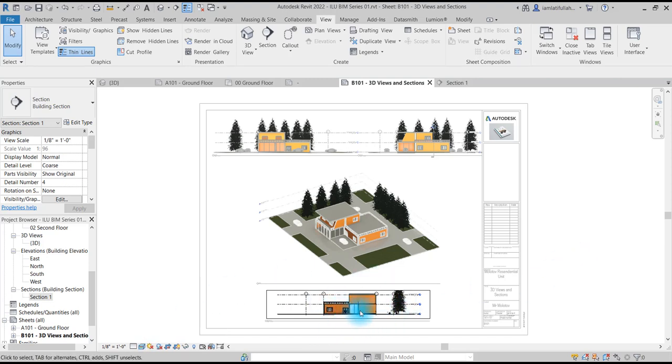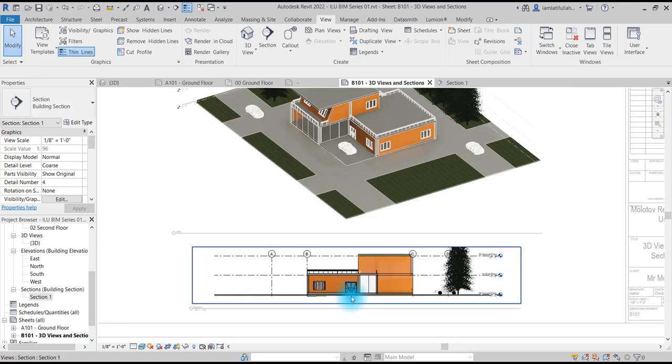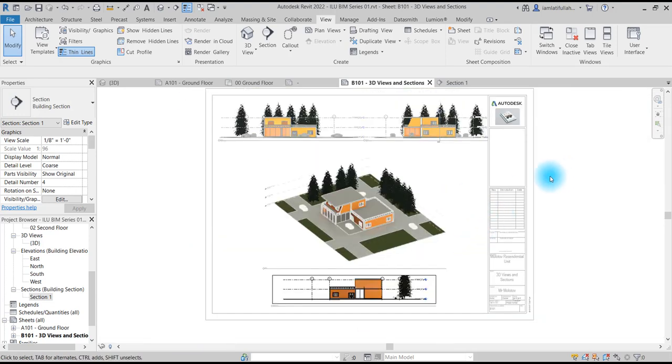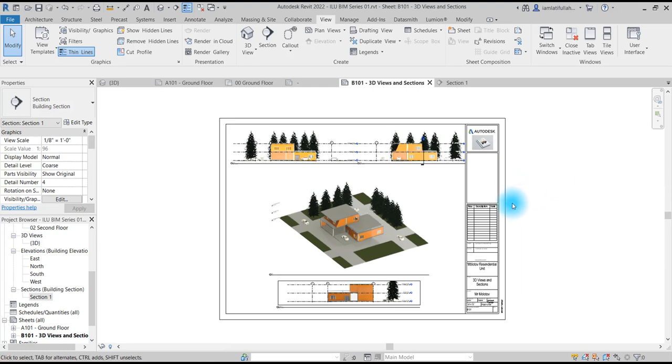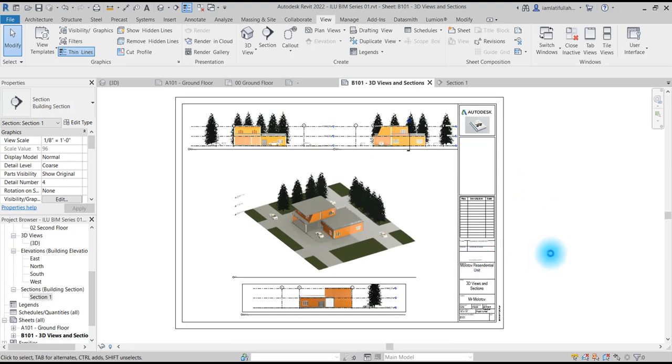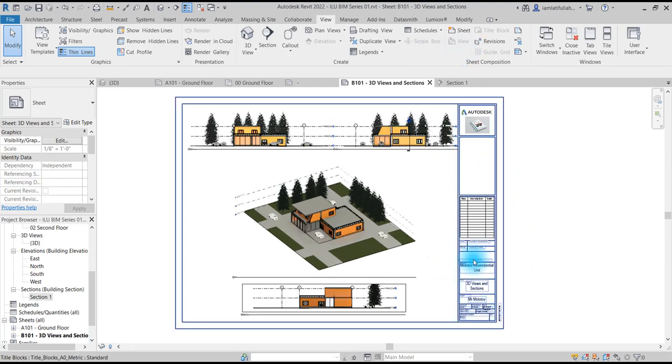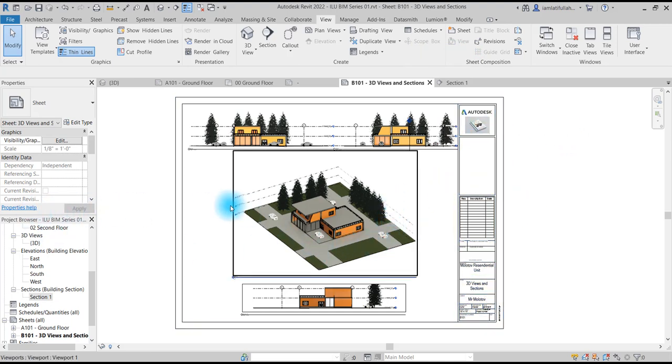So you can see we have created this beautiful sheet, all in Autodesk Revit, and it is self-updating. If you change any information, the project information, it will replicate it here. If you want to add another sheet here, you can add it here too. So this is how we work with sheets in Autodesk Revit.